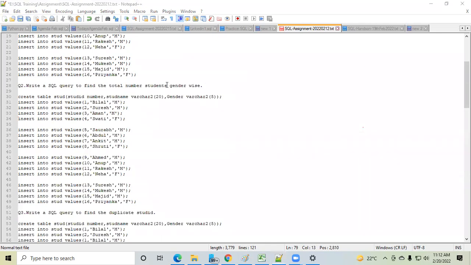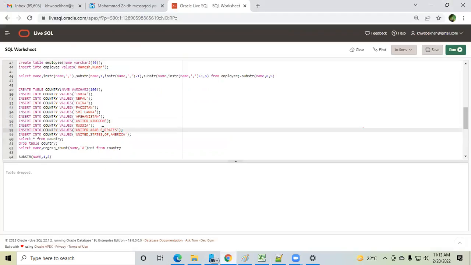Number of students gender-wise. Instead of count of gender, you have to write count of star. Don't write count of gender. Write count of star, because count of a column will ignore the null values if there are any. That's the only difference. It will ignore the null values.